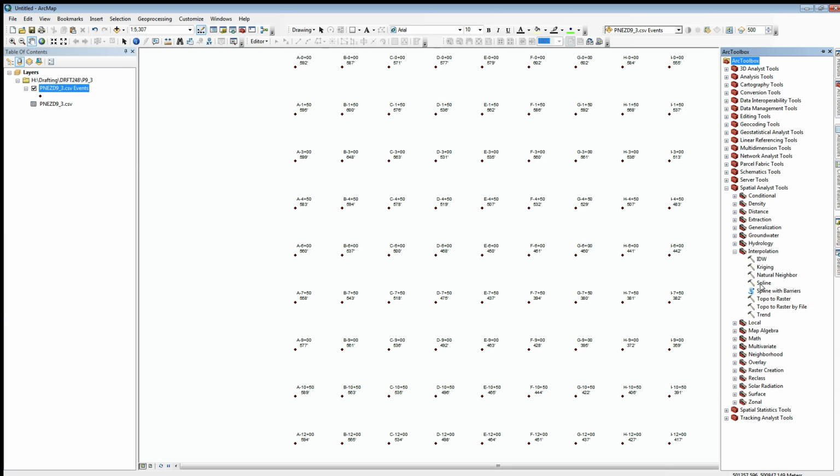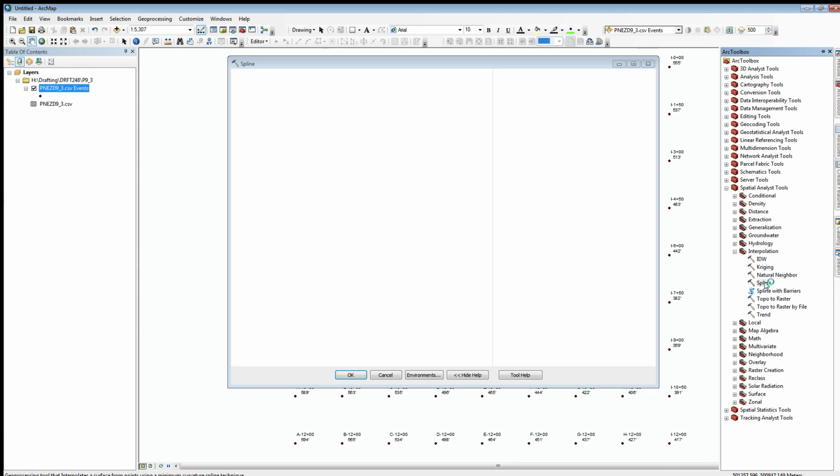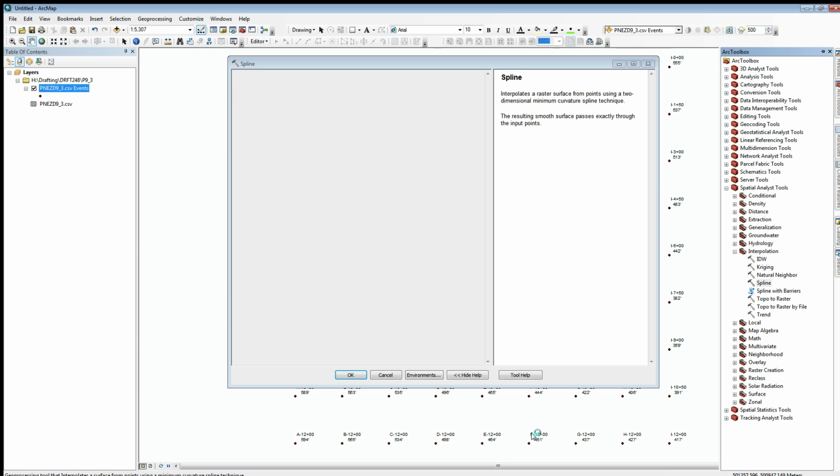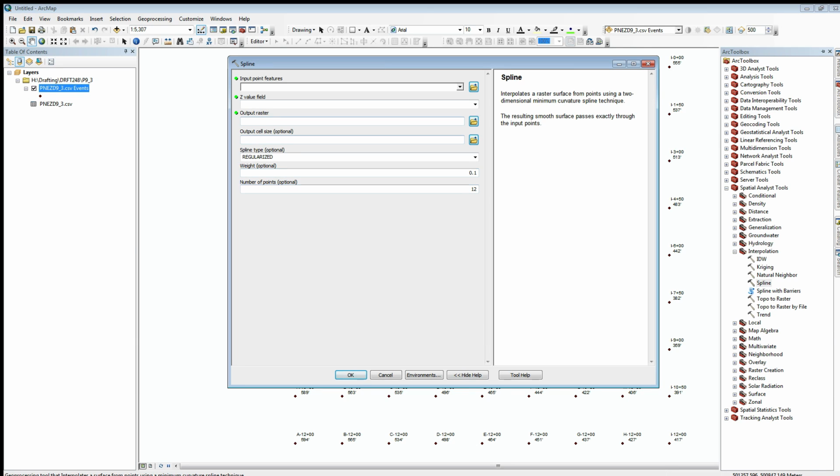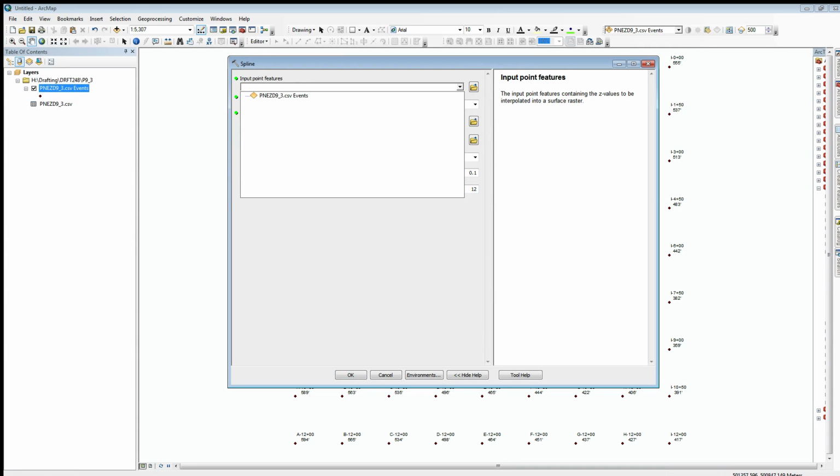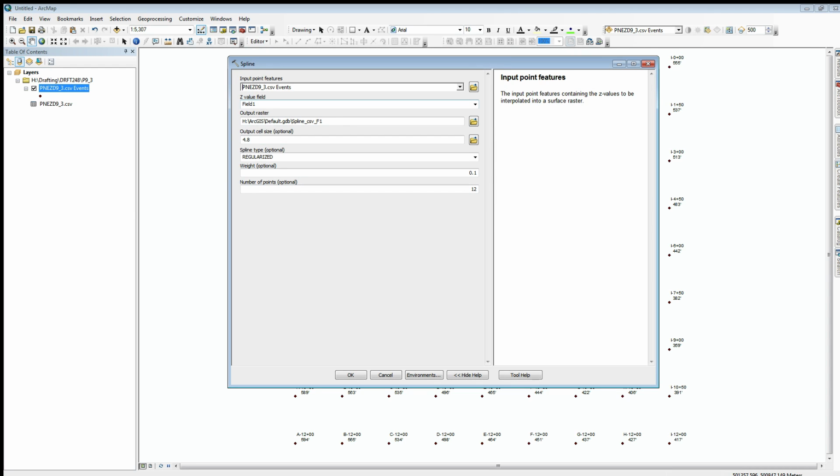And we talked about the different ones, but we're going to use spline. And we're going to generate a surface, just like we did in Civil 3D. The input point features will be those events, which are the points saved in the map and not in a separate shape file. The Z value field, again, will be field 4.